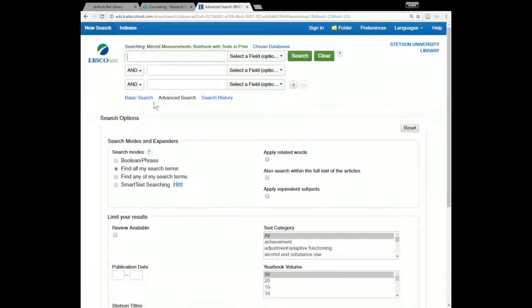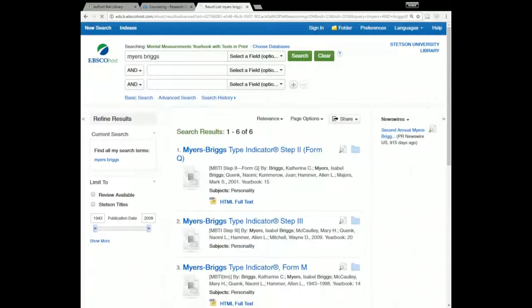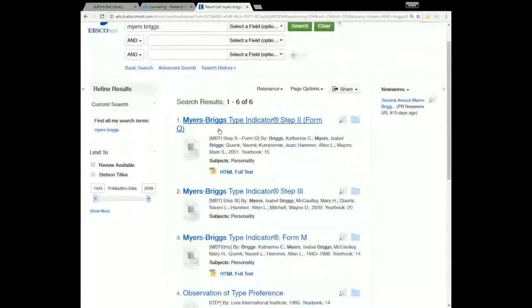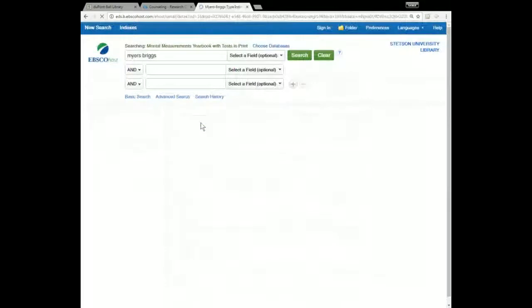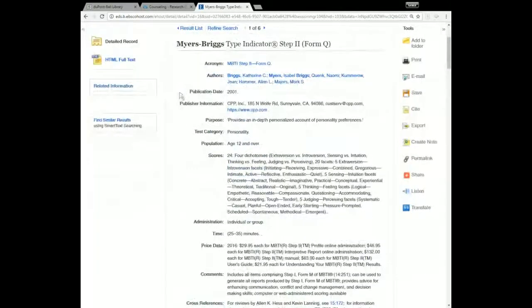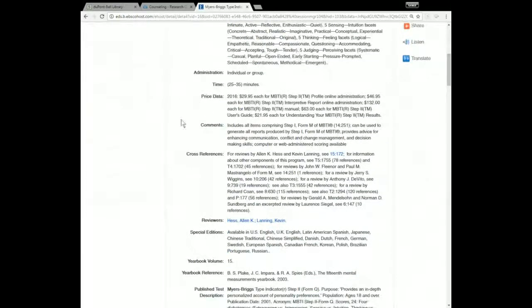I'm going to go to new search so I can refresh everything. And now I'll type in Myers-Briggs. And now I've got 6 results. So we've got 6 reviews here on the Myers-Briggs Type Indicator. When you find a test you want to learn a little more about, you can just click on the title of it. And now we've got lots of different information here. We've got authors, publication date, purpose, time, cost, and then if you scroll to the bottom, you'll get to a review of the test.